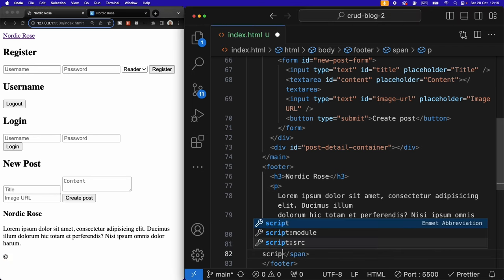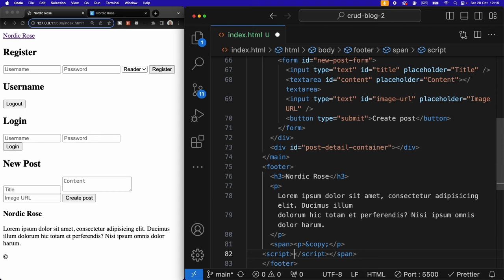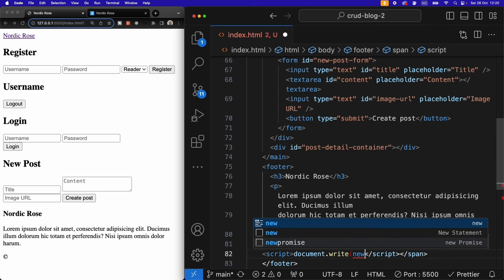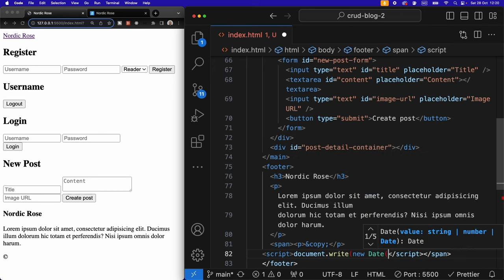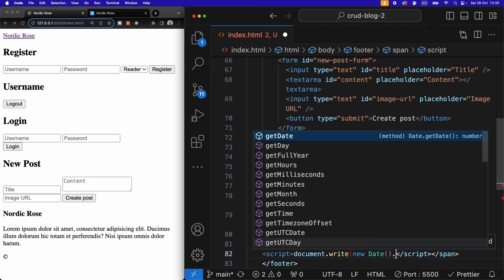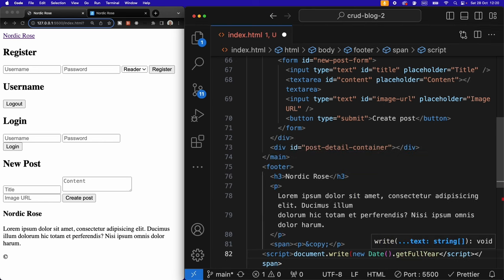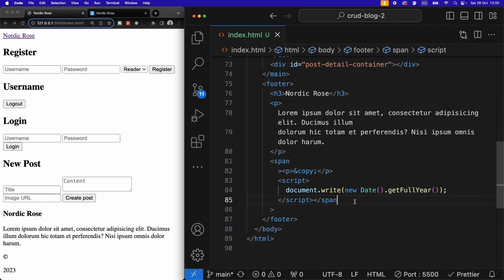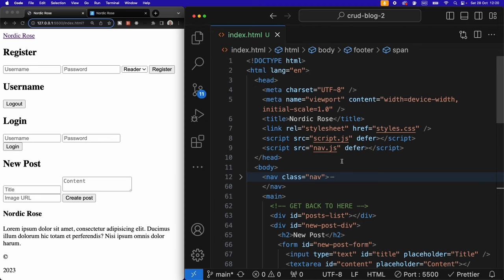Then we are going to add a script tag here, which is not the best way to input this. We could have done this in a nicer way, but we're going to be a bit lazy here. And we're just going to use some JavaScript straight in our HTML. And we're going to say document.write new Date, and then dot getFullYear, like so, and save that. And that is going to write the whole year, the current year that we have, using the inbuilt Date JavaScript method. So that is all the HTML we need for the finished product.